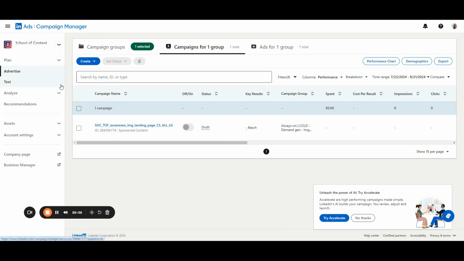Now I'm gonna switch to LinkedIn and show you how I use these naming conventions to create a new campaign. You can now see that I am in my LinkedIn campaign manager, and I am working on an always-on cold demand generation campaign that uses images as the asset type. As you can see here, the campaign name is School of Content because I'm promoting the brand. It's a top of funnel campaign. Objective is awareness. I'm using images, sending people to the landing page on the website. I'm targeting content strategists, and I'm targeting all regions and large companies.